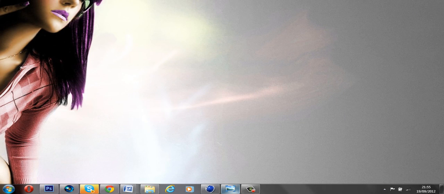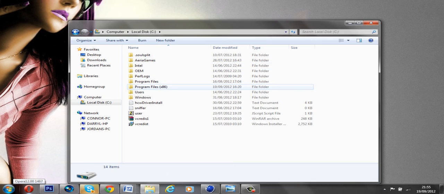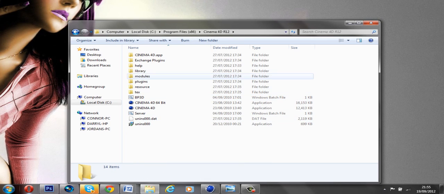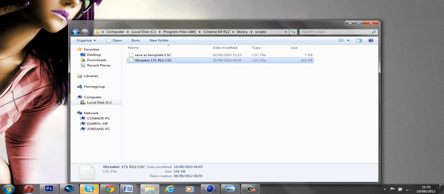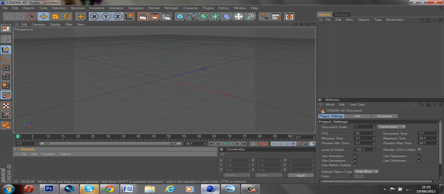Okay, so after you download the file, go to My Computer, go to Local Disk, go to Program Files, make sure it's x86. Then go to Cinema 4D R12. Yours may be saved as something else, depending on what version you got. Then go to Library, Scripts, and drag it into the xbreaker folder here. It's really simple to do. As soon as you've done that, just reload your Cinema 4D. So then you start from here.